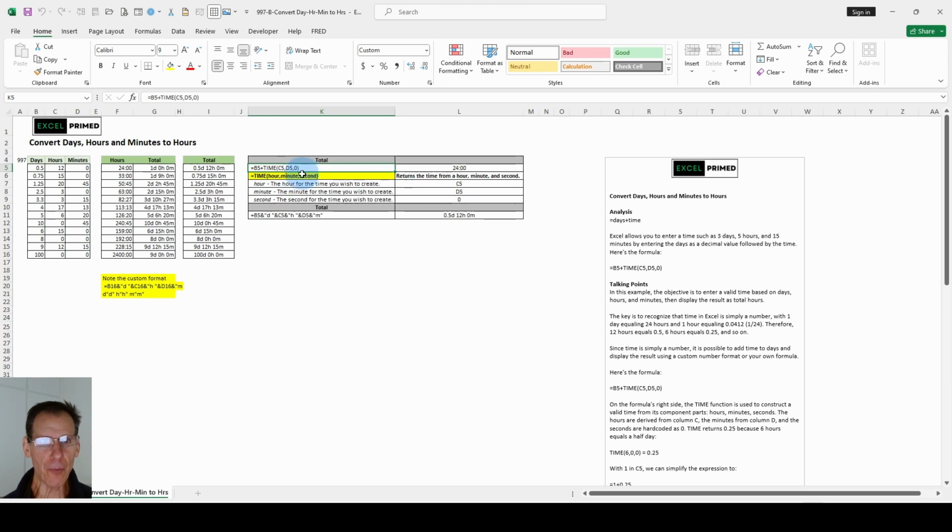Let me explain the time function by converting days, hours, and minutes to hours. Seems rather complicated? No, it's pretty straightforward. Maybe new, but you'll get the hang of it in a flash.